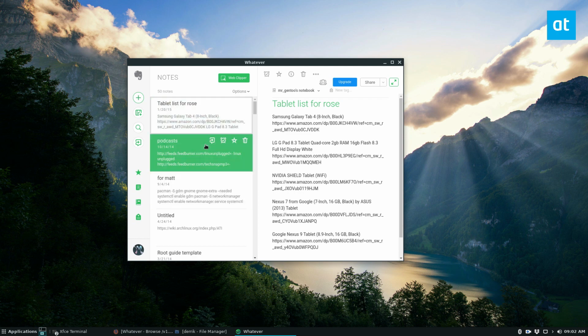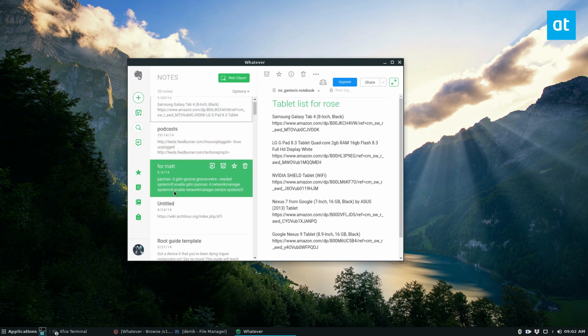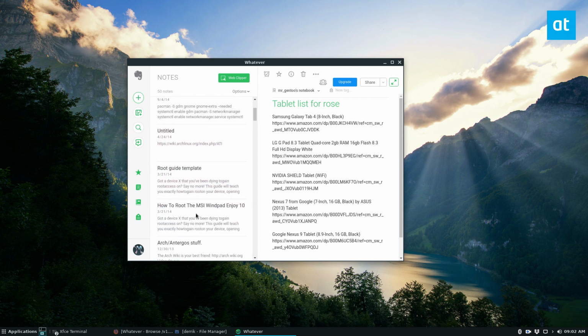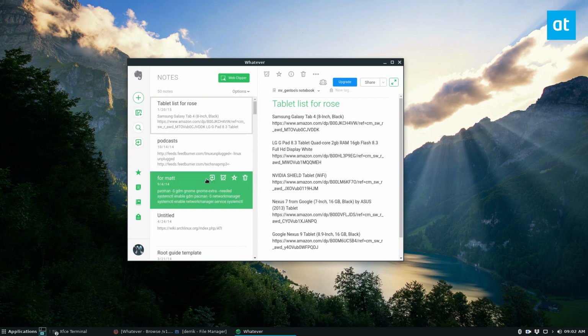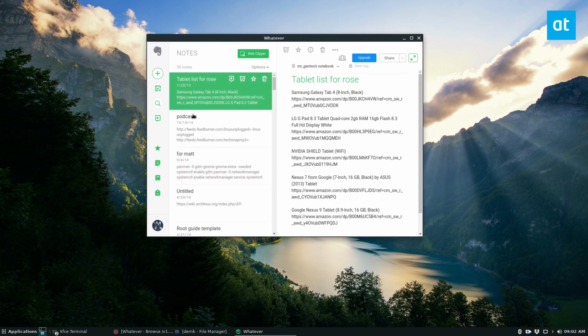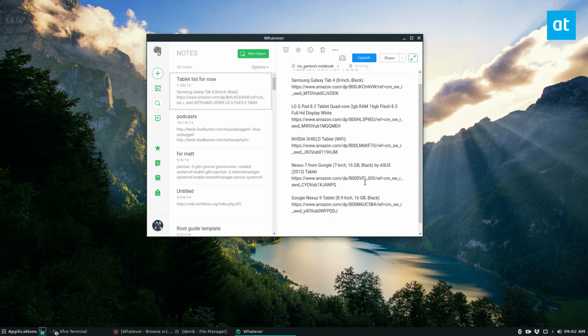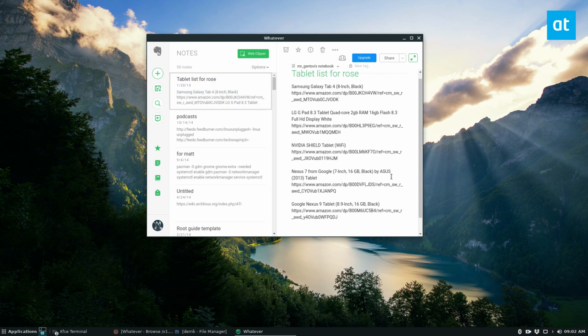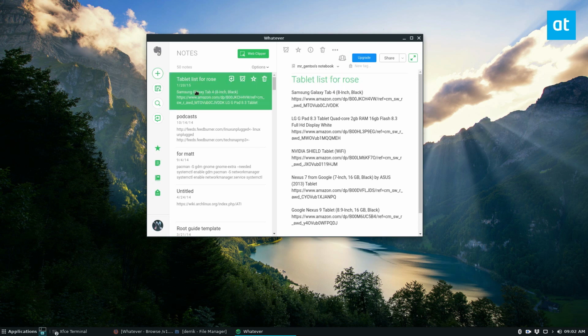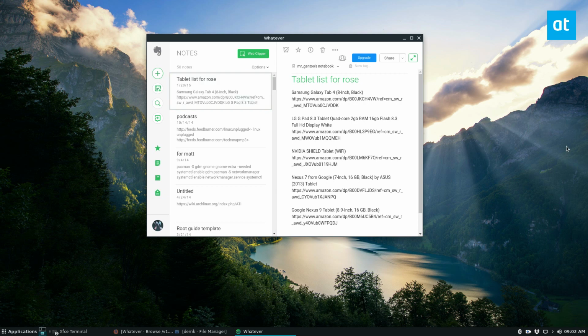But anyways, I haven't used this service in forever, probably like 5 or 6 years. So I'm a totally different person now, but it's definitely a useful app, and you can see you can store all kinds of stuff in here. I even got an old tablet list from 2015 for my sister, so it's been a long time.